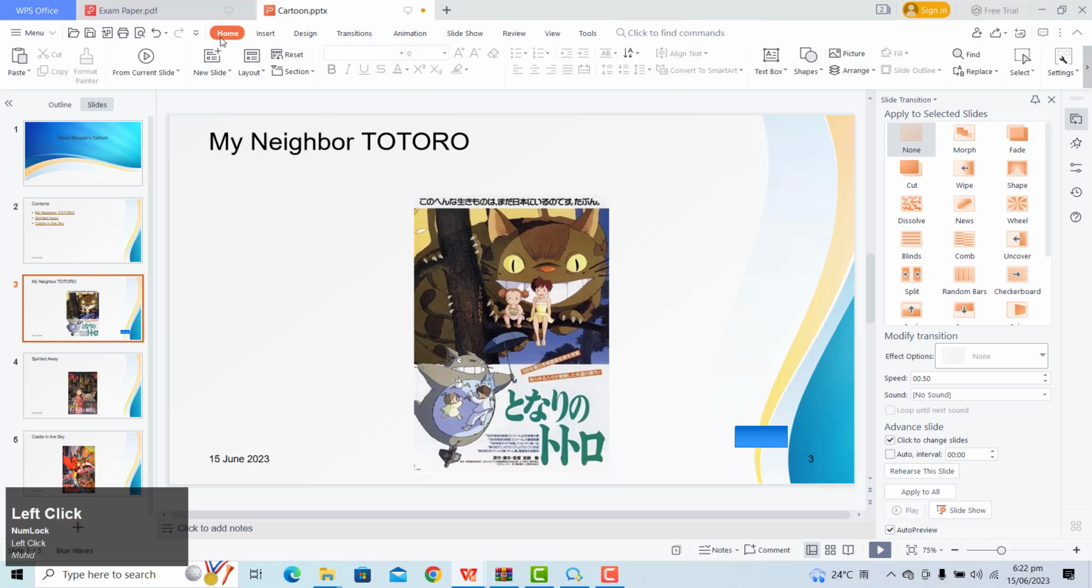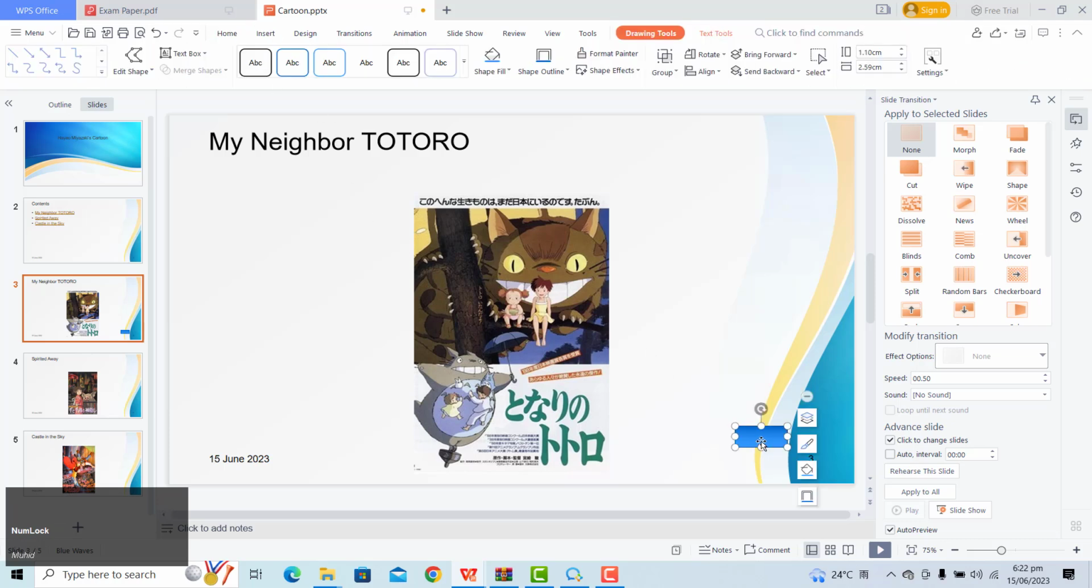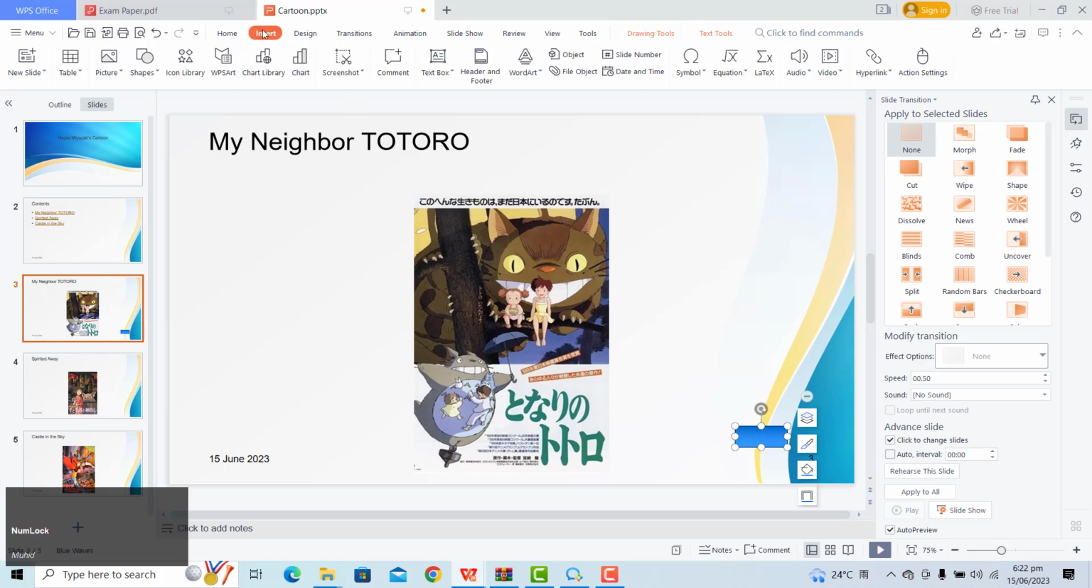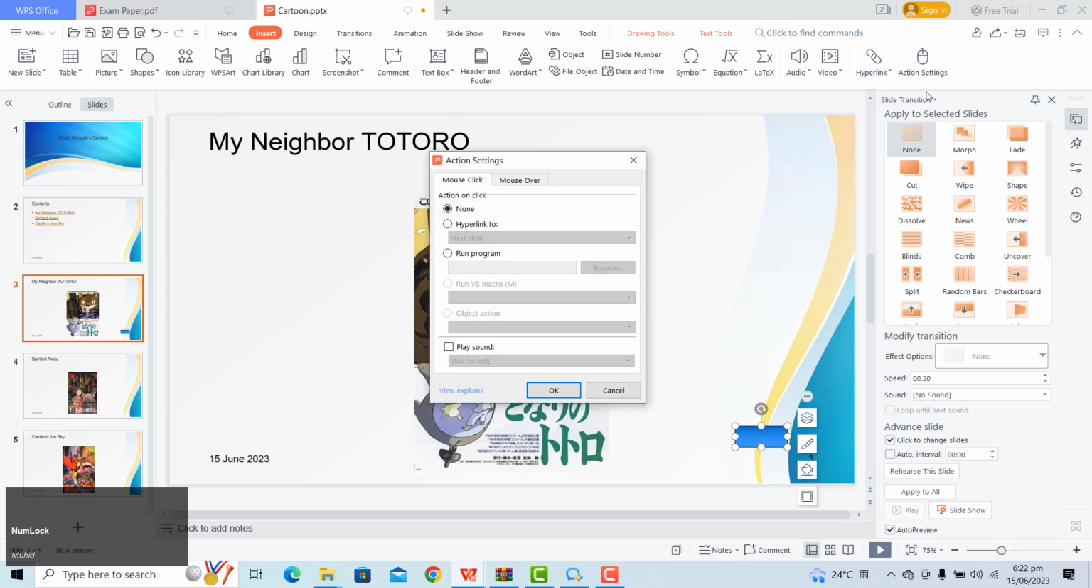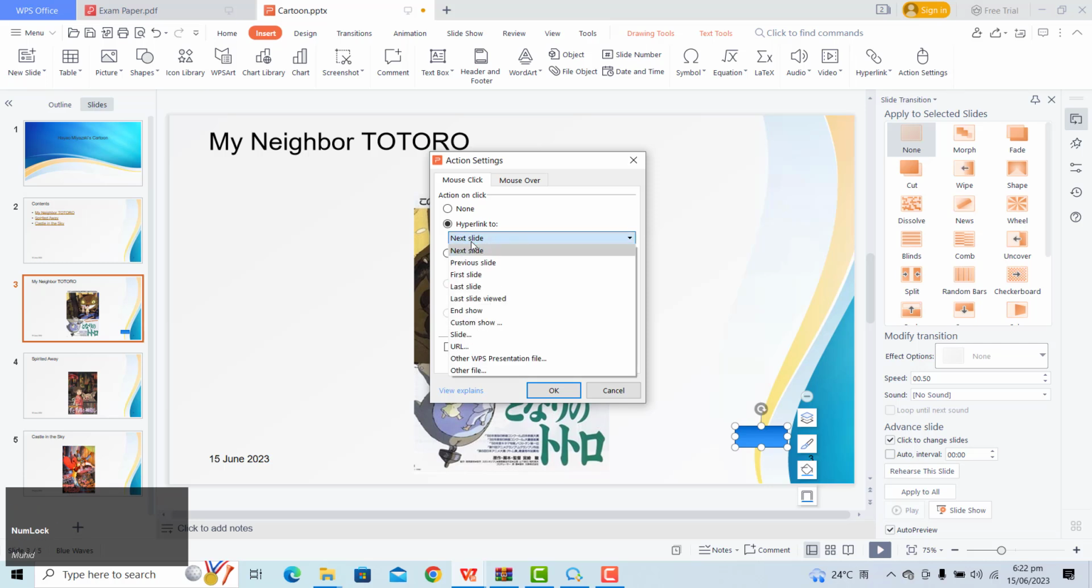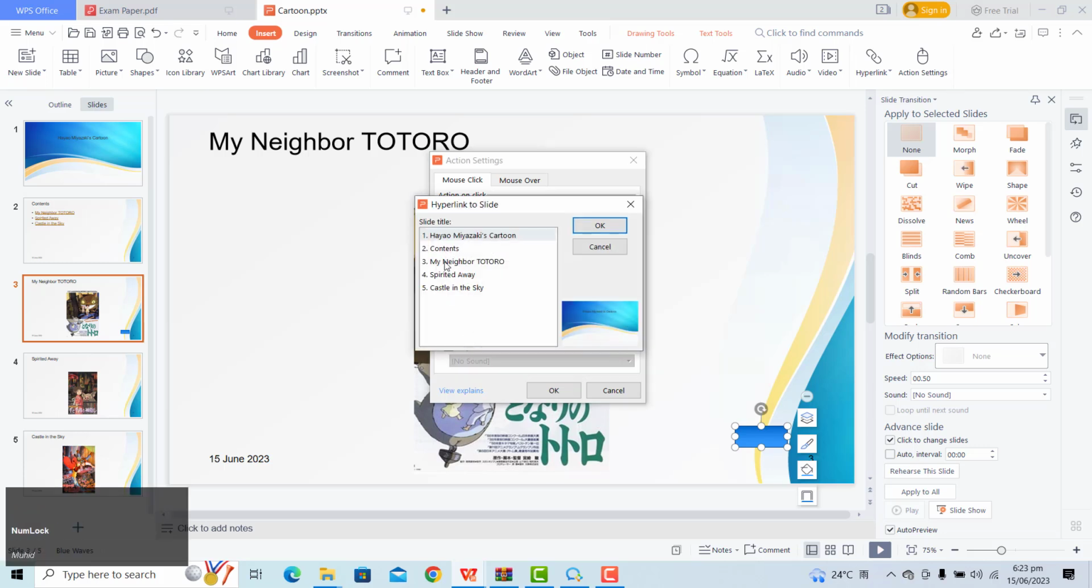You can type anything that you want to do. So you can create a text box, anything. So we have created a shape, and now select the shape, go into the Insert, and go into Action Setting. In the Action Setting, click on hyperlink to slide. We know for that, click on the slide option, and we want to connect it to the second slide, contents.